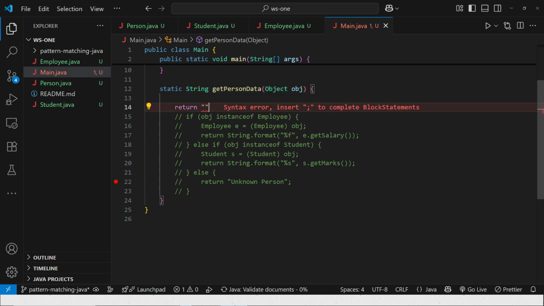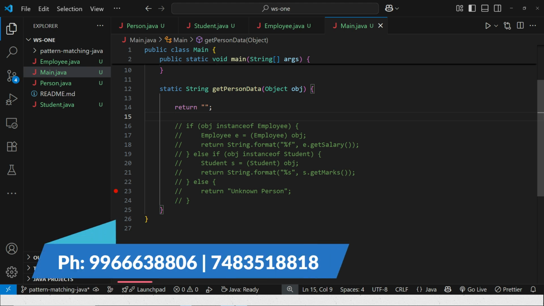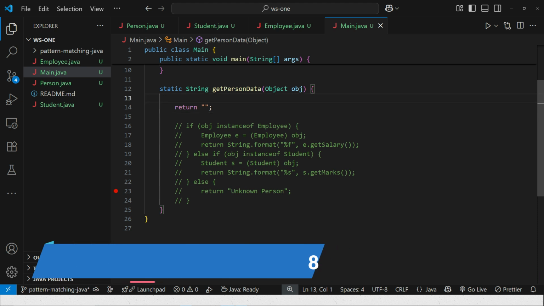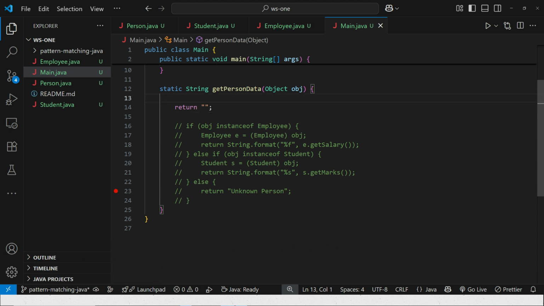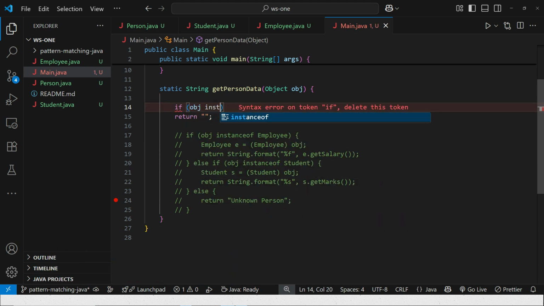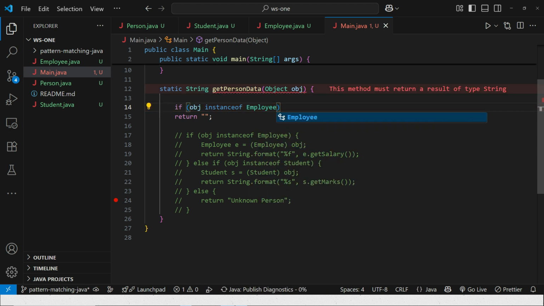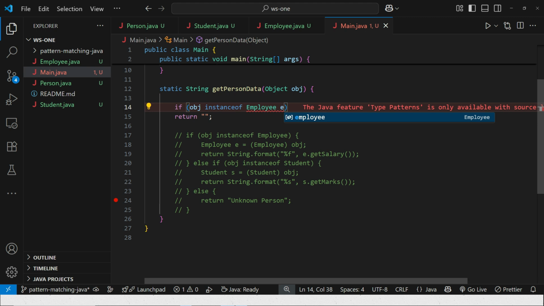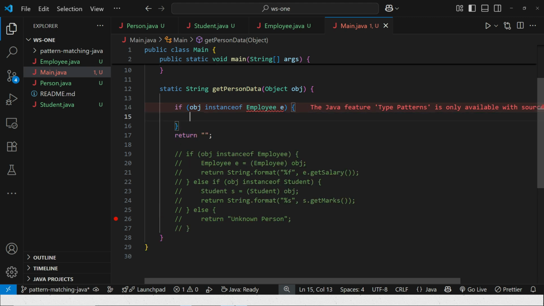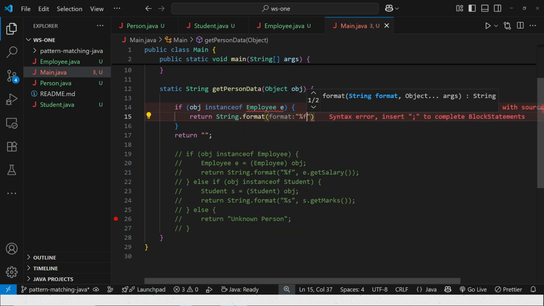Here is how it works. The instanceof operator matches the target object to the type pattern in this manner. In the getPersonData method of the main class, let's write the if condition like this with the target object, obj, and then instanceof. So that's the predicate. Then type Employee, pattern variable is e, so Employee e is the type pattern. If it matches, return the salary formatted as a float, you get salary.